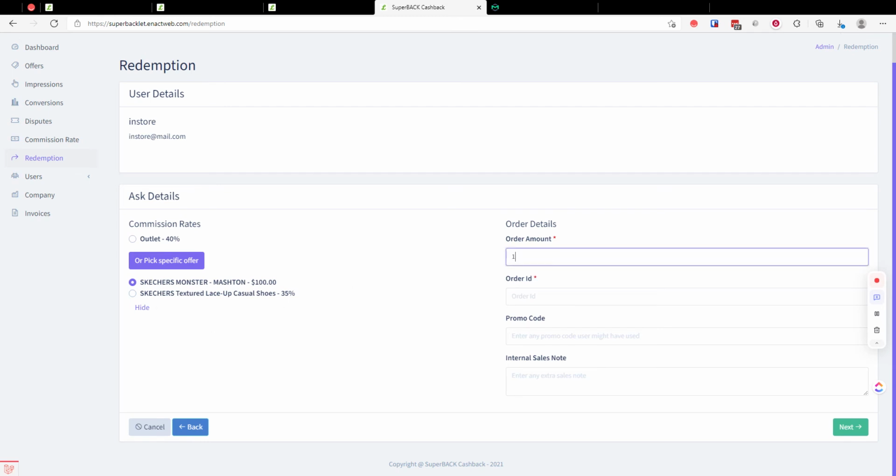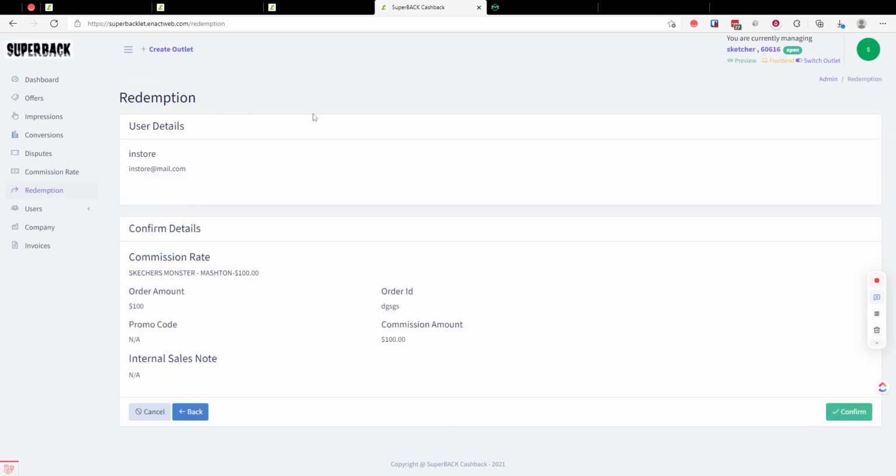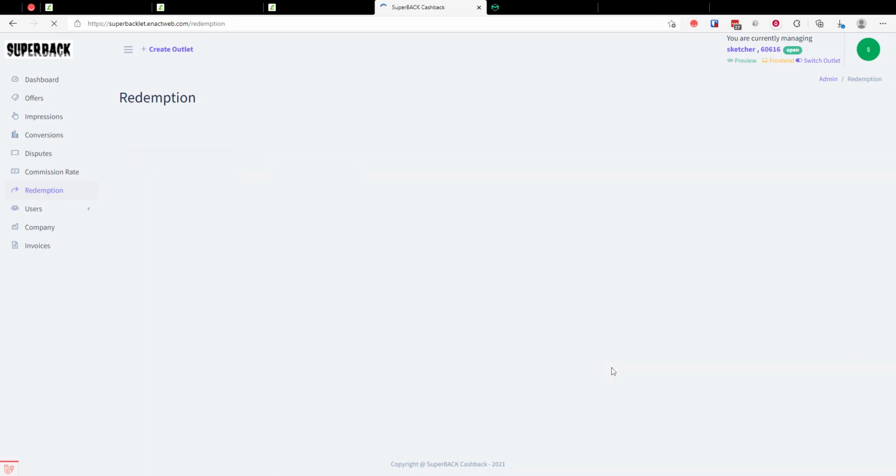I'll have to enter the order amount, order ID, whatever it is, promo code if it is applied, and internal sales note. This is mainly for the outlet reference. Click on next. It shows all of these details. If I am happy with these details, I click on confirm, and automatically the sale is captured.